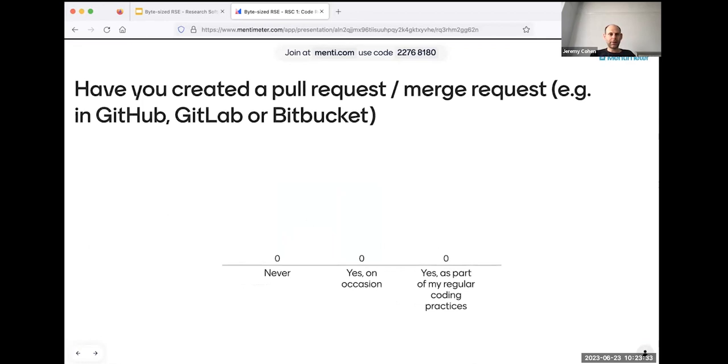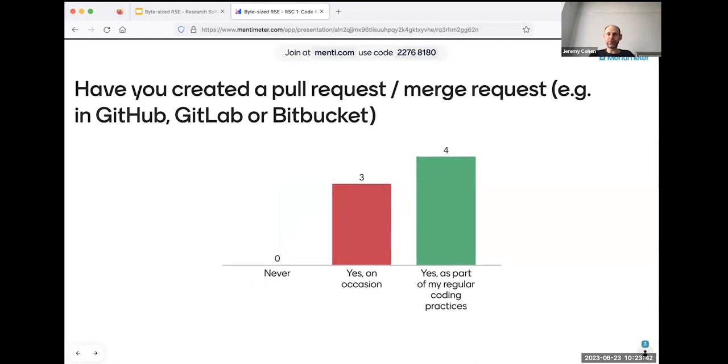Okay. So nice to see also from the chat, there are people who are doing training of other people, which I think is a really important aspect. So have you created a pull request or a merge request in GitHub, GitLab, or Bitbucket, or indeed any other system before? If you're not familiar with what a pull request is, then we will talk about that later. But in that case, I'm guessing you will probably select the never option.